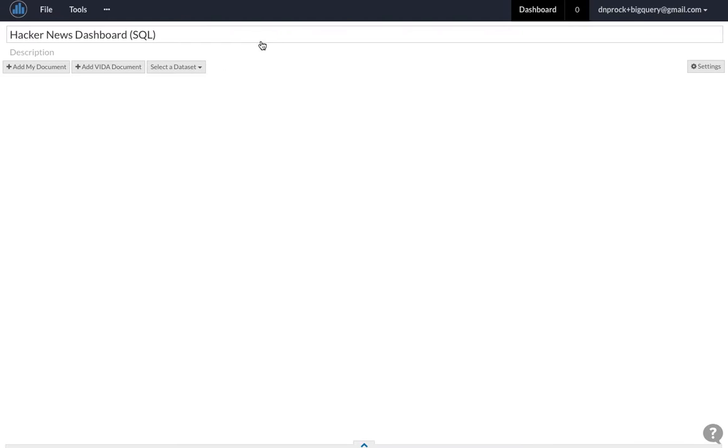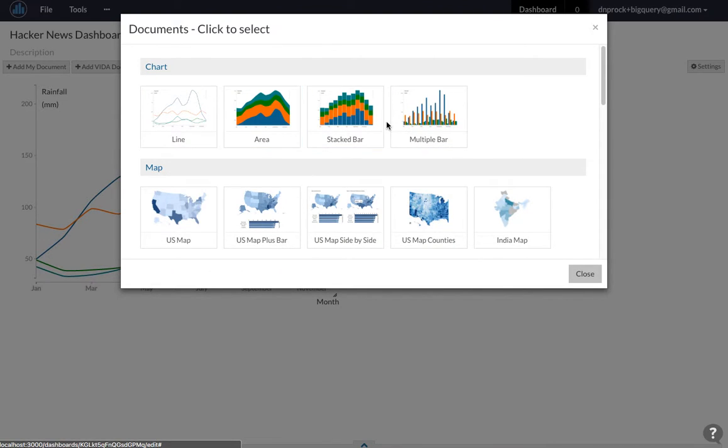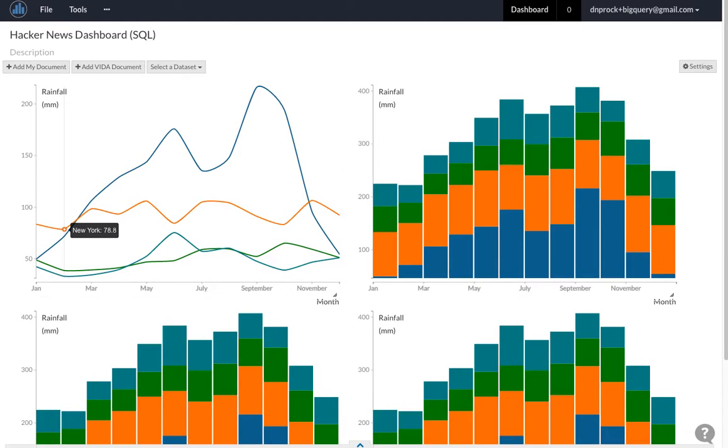Okay, and so I'm gonna do 1 line chart for the type count over time and 3 bar charts for the other data sets. So I'm gonna add 1 line chart, and then I'm just gonna do 3 stack bar charts in here. Okay, and then I'm gonna just go in and edit the property of each chart.